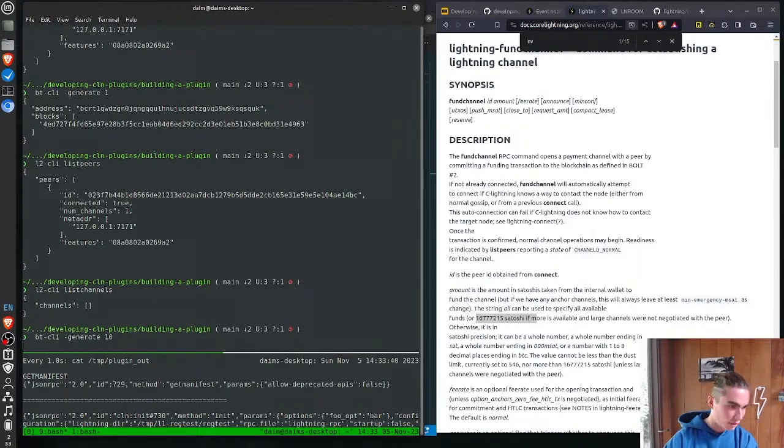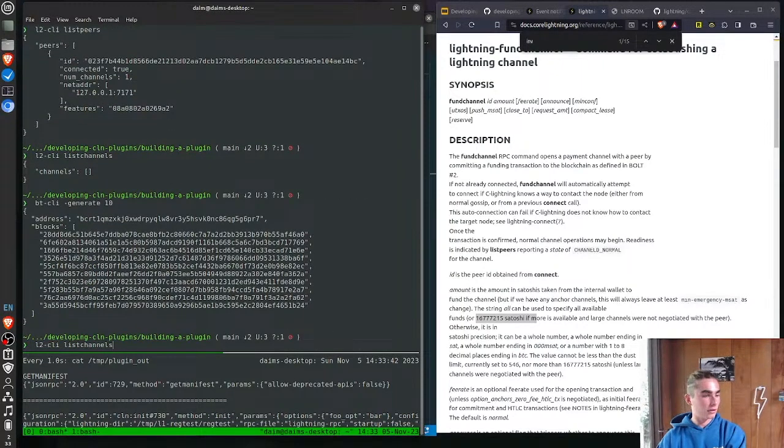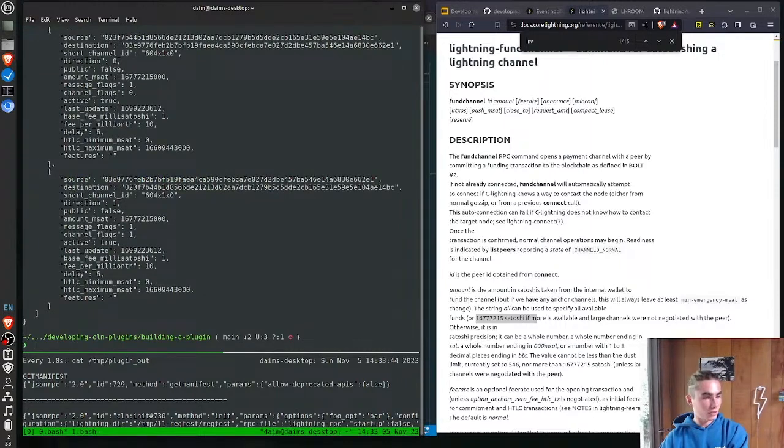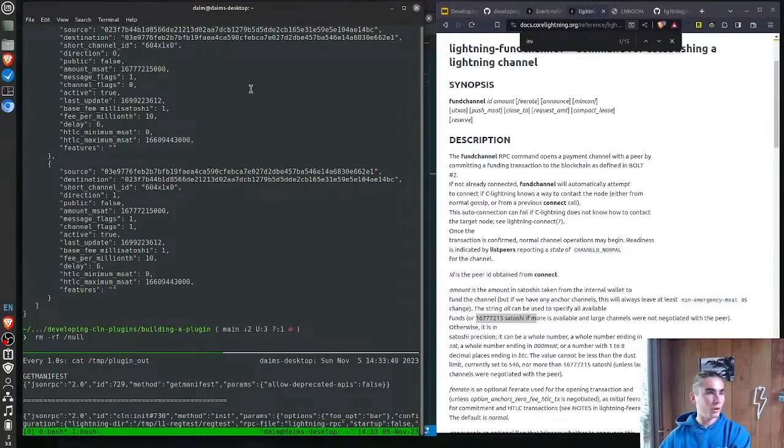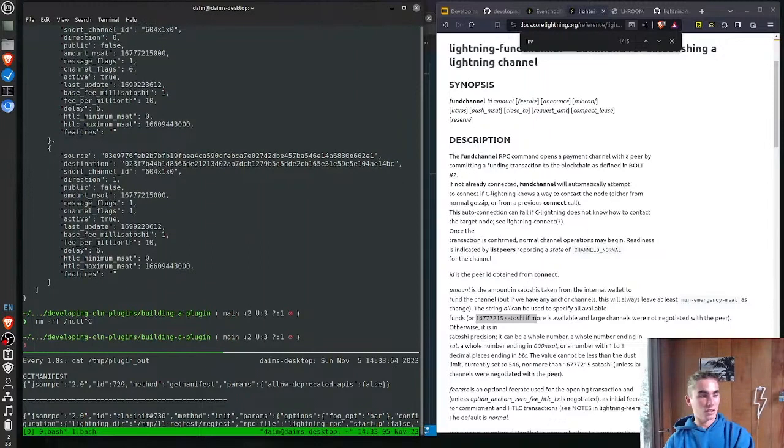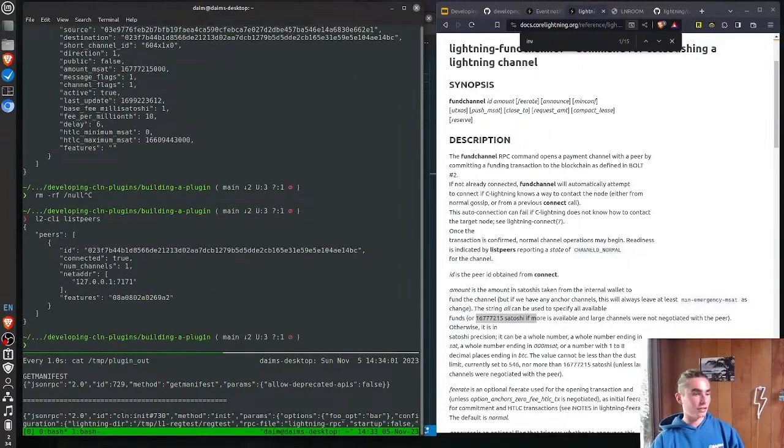I thought it would show me. There we go. So basically, I thought that there would be some output before, but your funding transaction needs to get enough confirmations before it registers as a channel. I guess they must have updated the output, because now it's a lot more organized. Now it just shows you number of channels is 1. So we have 1 channel.